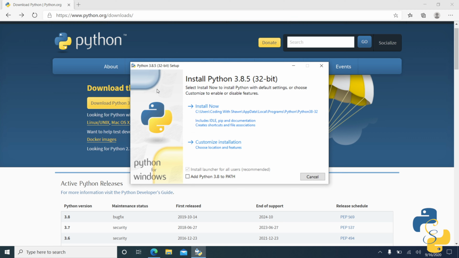So this is what you're going to get if you're on Windows. You're going to get a similar interface if you're on Mac or Linux, but this is the Windows interface. So with Windows, what you'd generally be tempted to do is just immediately click Install Now. But if you are on Windows, and this does not apply to Mac or Linux, then it will be incredibly beneficial, and it's practically a requirement that you add Python 3.8 to Path if you want to use an IDE like Pycharm.